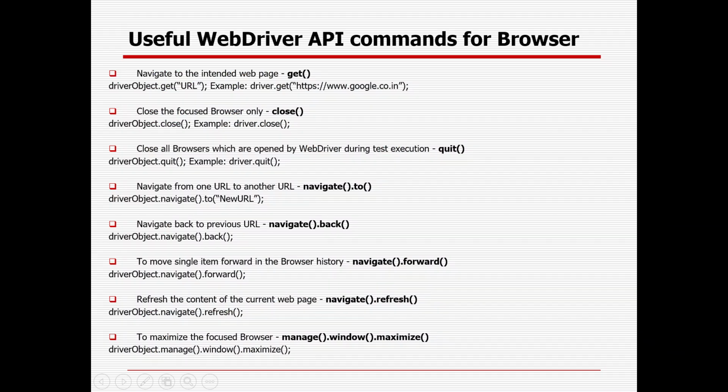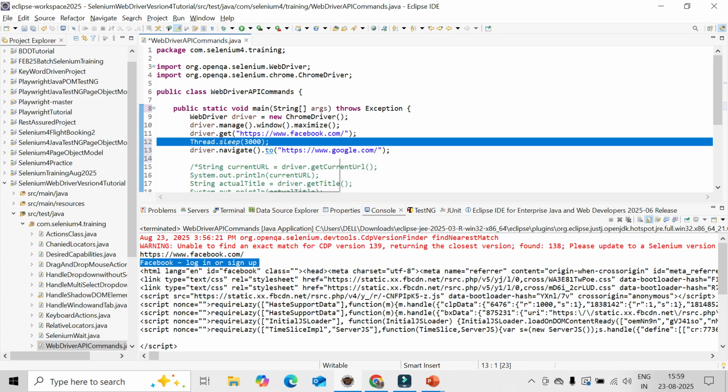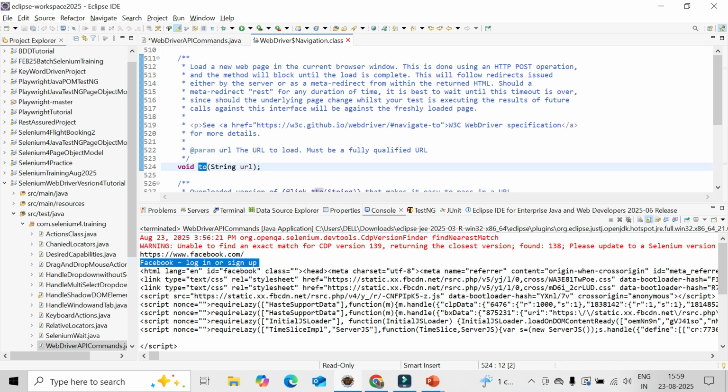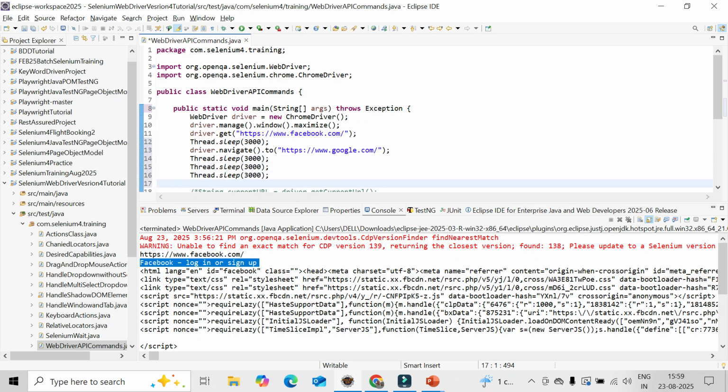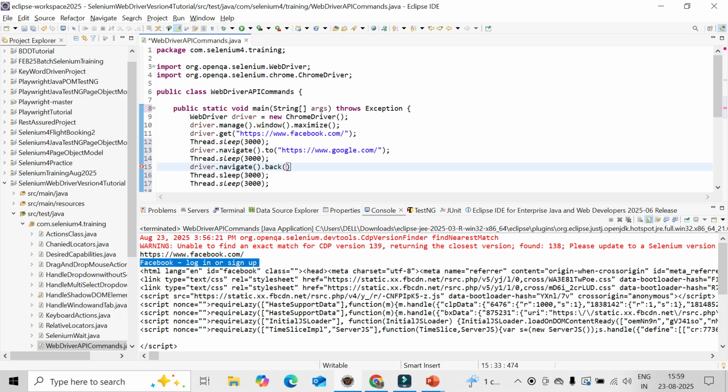Okay, then there are other three important methods available. If you want to navigate back to the previous URL, you can call navigate back. After that, if you again want to move one step forward, you can call the navigate.forward method to move a single item forward in the browser history. So let's use it. Let's wait again 3 seconds. After waiting for 3 seconds, I can go driver.navigate.back. You could see it moves back a single item in the browser history. So back. After that, wait for 3 seconds.